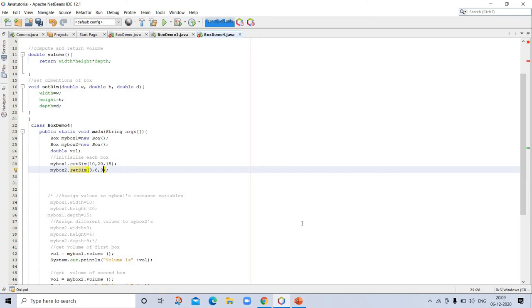So as you can see, the set dimension method is used to set the dimension of each box. For example, when my box 1 dot set dimension 10 20 15 is executed, 10 is copied into parameter w for width, 20 is copied to h for height, and 15 is copied to d. Inside set dimension, the values of w, h and d are then assigned to width, height and depth respectively.